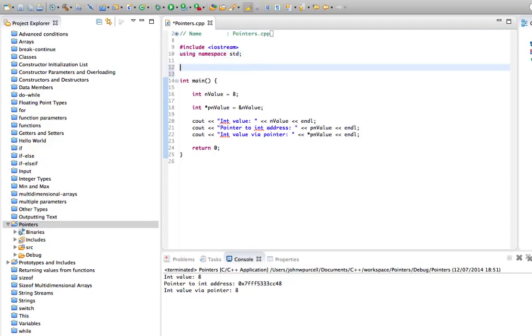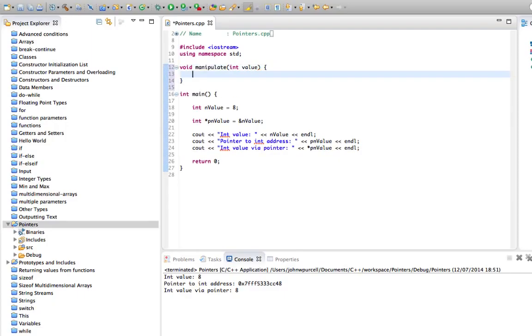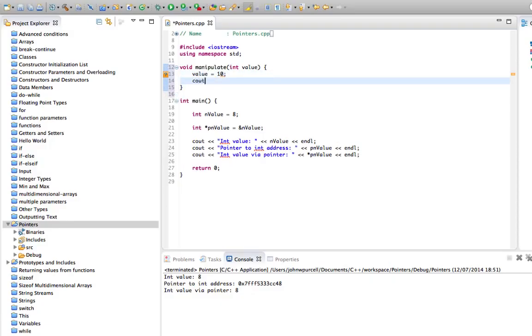Let's declare a function up here. I'm going to say void, and let's call it, I really don't know actually, I'll call it manipulate. Let's make that take an int, so int value. What manipulate will do is we'll just say value equals 10, like that. And let's do a cout, value of int in manipulate, and output that value there, endl.